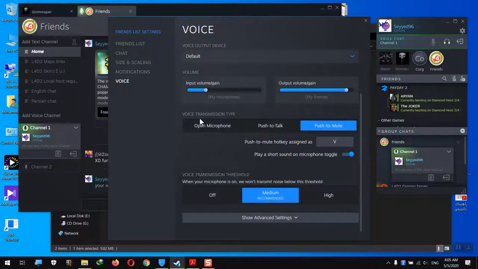And here we have voice transmission type, and you can choose open microphone, default, push to talk. For example, I can change the key on my keyboard. And here, push to mute. This is very useful because your microphone is open, and if something happens in your room or your house, you can mute it by pushing.